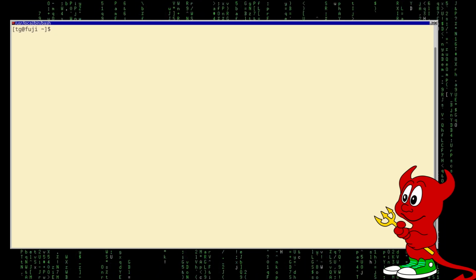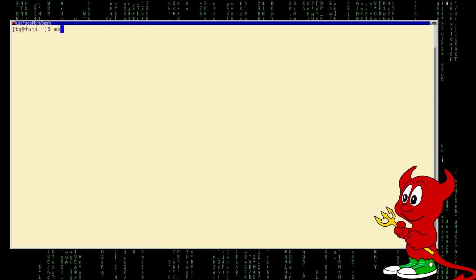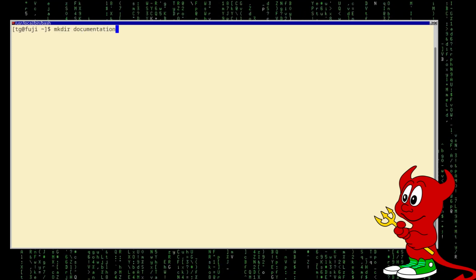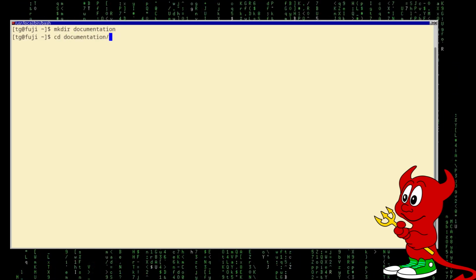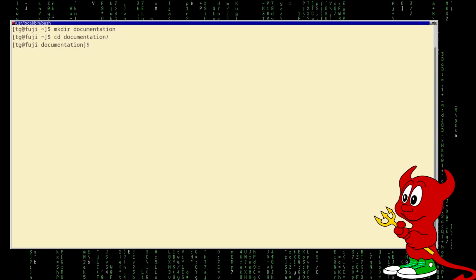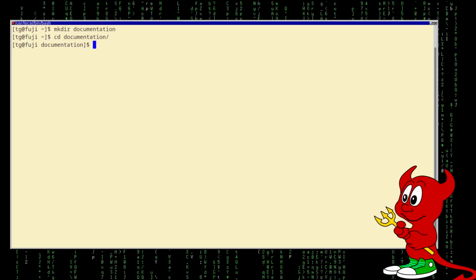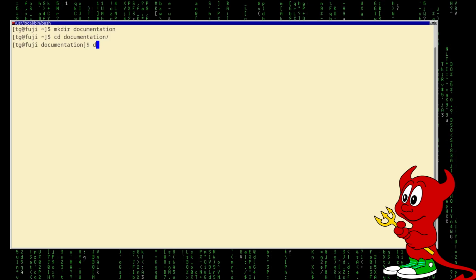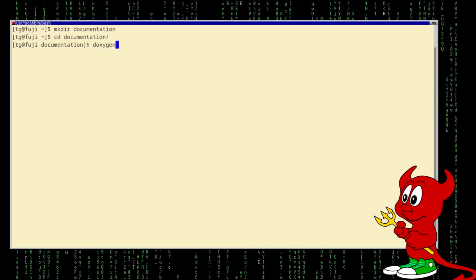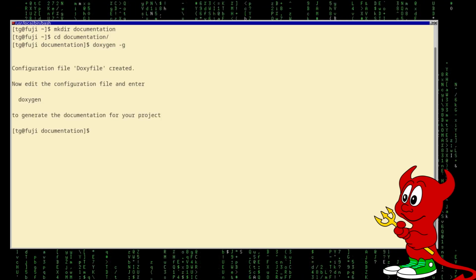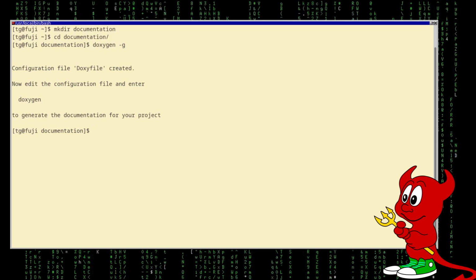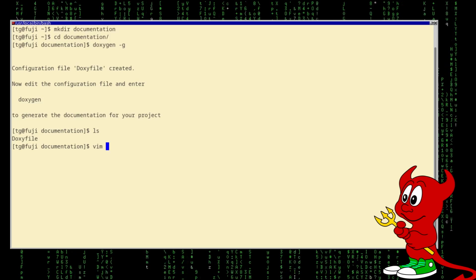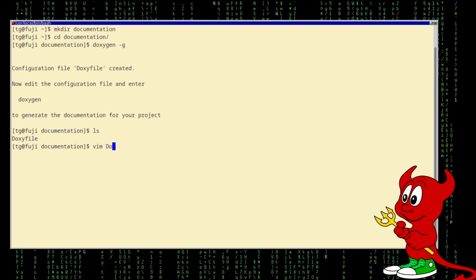So the first thing I want to do is to create a directory. Let's call it documentation. Let's go to the directory, and we need to have a Doxygen file. We can get a template by running doxygen -g. The Doxyfile has been created. We can see it here. Now we need to edit this file, the Doxyfile.